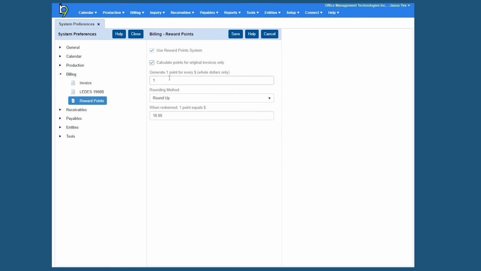So this is how many points per dollar that they will actually get. Generate 1 point for every how many US dollars that you want. So we wouldn't want to give them probably 1 point for every dollar, because that means they would generate a lot of points. So maybe you want to give them 1 point for every $100 that they actually generate of revenue with you. Rounding method.